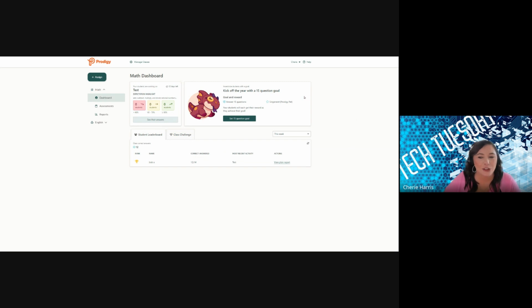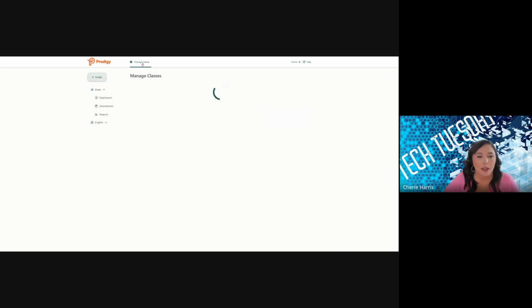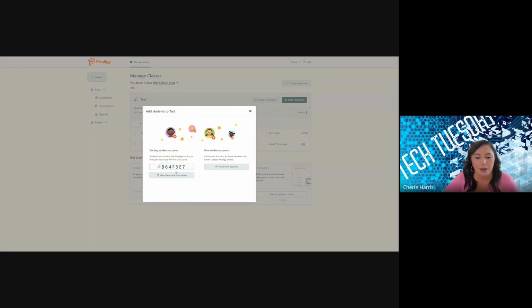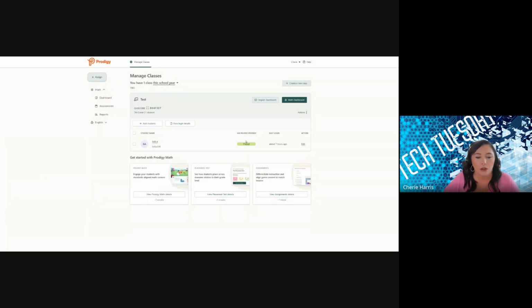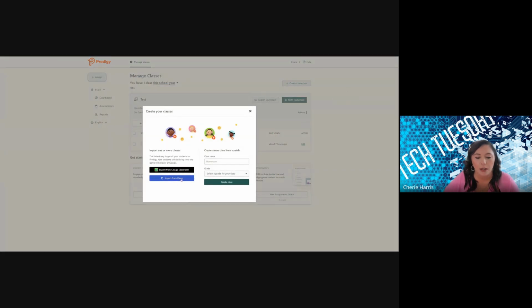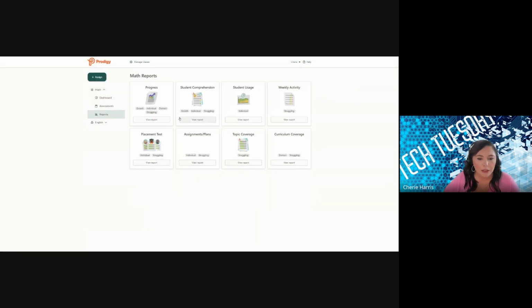So this is just my teacher dashboard. You can manage classes by just going to manage class. Again, you can upload the students by just adding them. There's a code. You can create an account, or if you create a new class, you can import from Clever or Google Classroom. These are the kind of different reports that you can see. And then I'm actually going to go into a student's account as well. I'll log out.